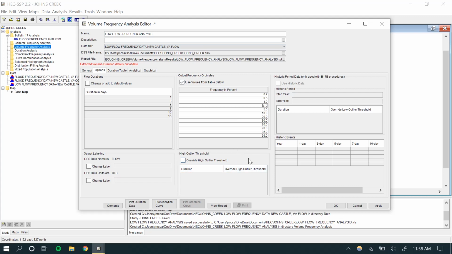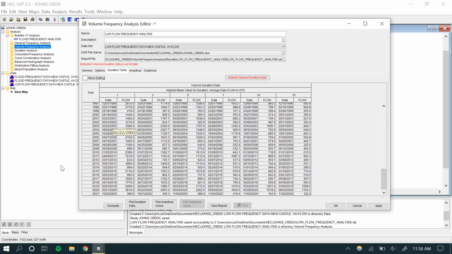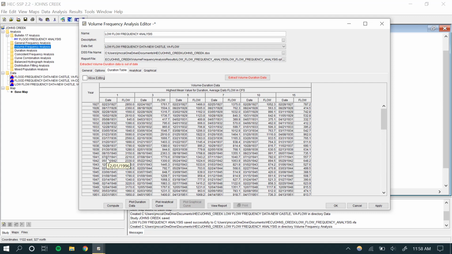The high outlier threshold, we're not going to do anything with this here, but just know that it does exist where you can override this calculation. And output labeling, we don't want to change these labels. Flow and CFS, these are completely fine for our purposes. So duration table, this is where we see all of our different data points for the entire period of record.